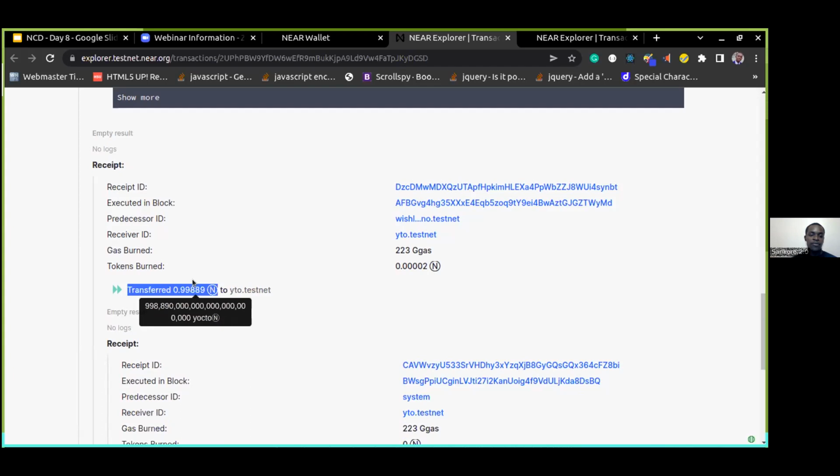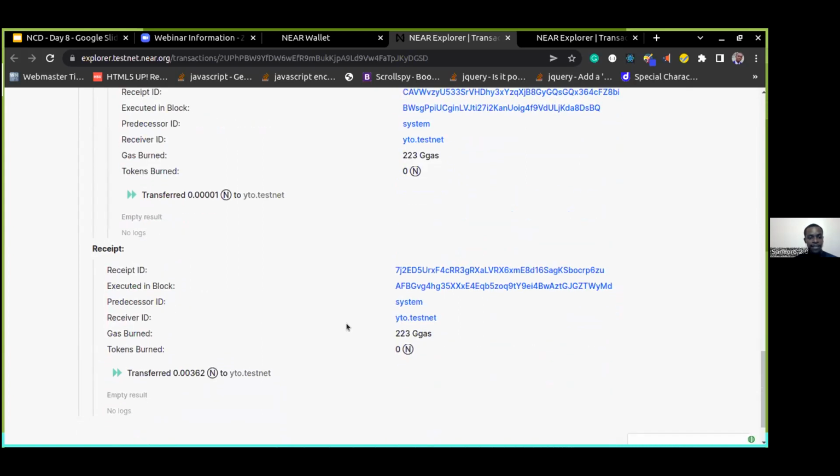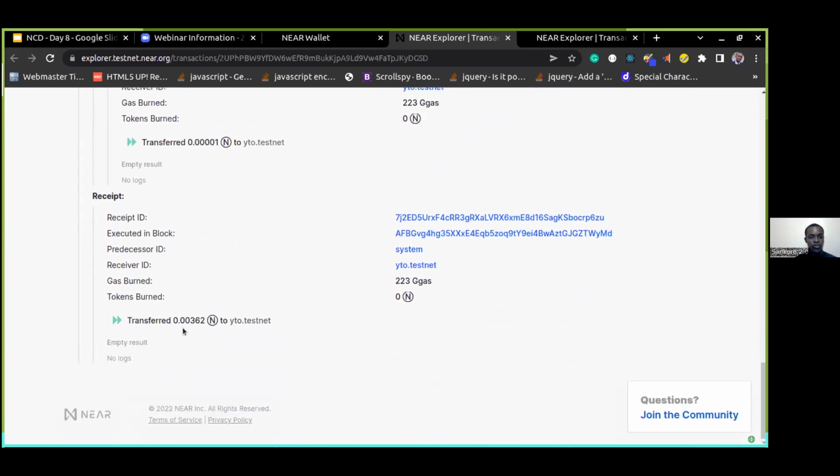So that's why you can see the 0.99 something right here transferred back to us. So this comes from the function we just wrote. And I think this is what was used for the storage. So this is the amount that was used for the storage. Then down here, we still have this transferred back to us. So the excess gas that was attached was also credited back to our account.